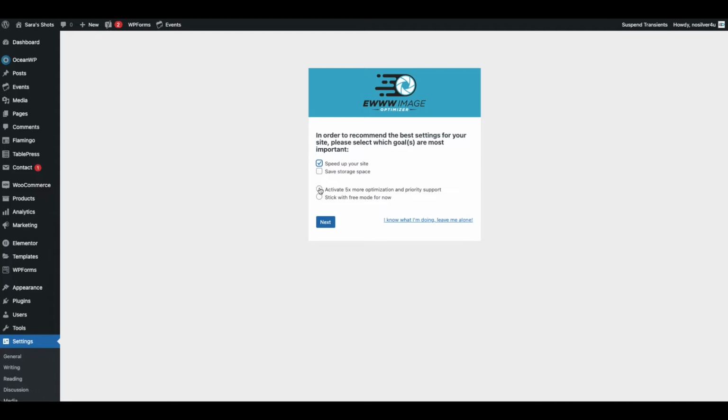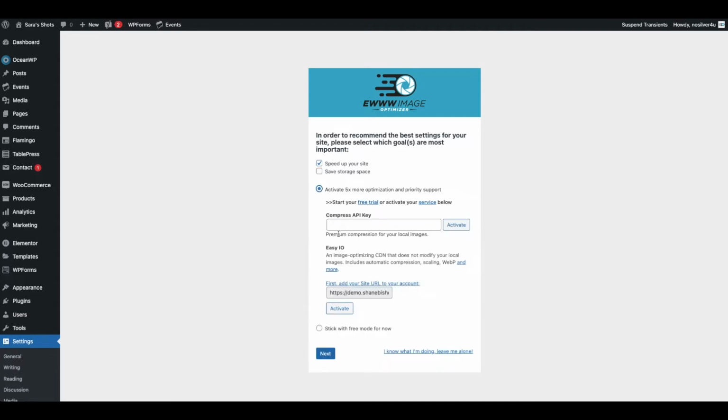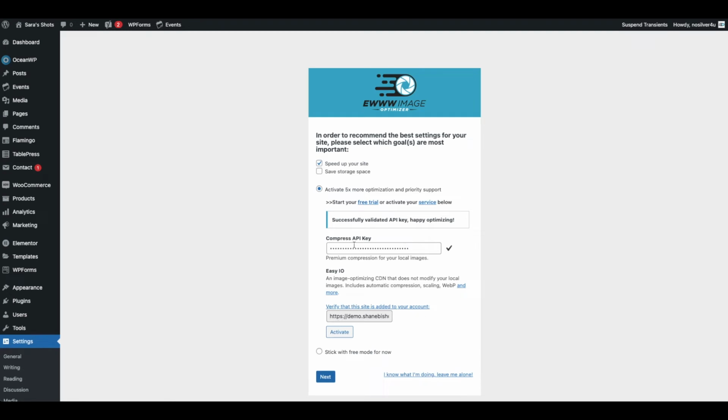We're worried about speed. And of course, to get the most speed, we're going to activate the premium options. We're going to pop in our API key. The API key is for your local images, so use under media, the bulk optimizer, and that kind of thing that we'll get to here in a minute.